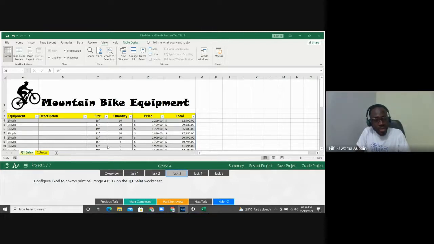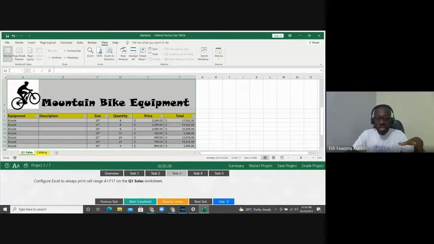Guys, please watch here. To quickly select a range, you can come to the name box. You type A1 colon F17, then you hit enter. Automatically, it will select the range for you. So just take note of that. If you have a very big range to select, you don't want to be dragging and looking for it. You just go into the box, type A1 colon F17, and hit enter to select the range for you. Thank you very much, Samuel. So let's proceed.